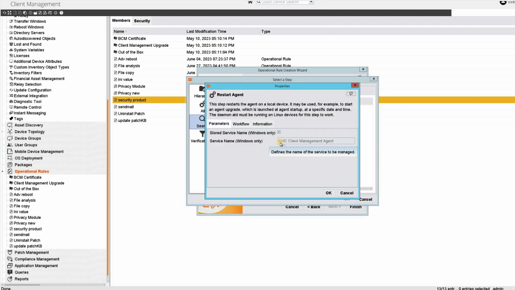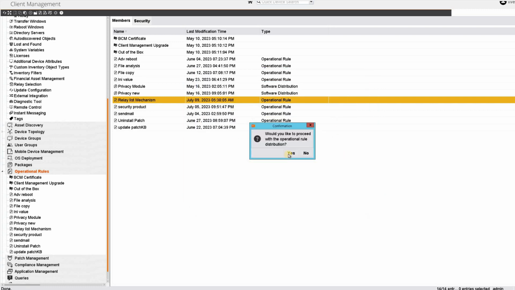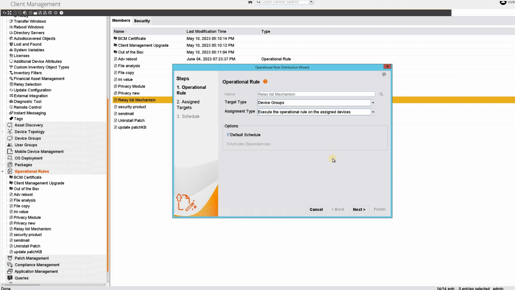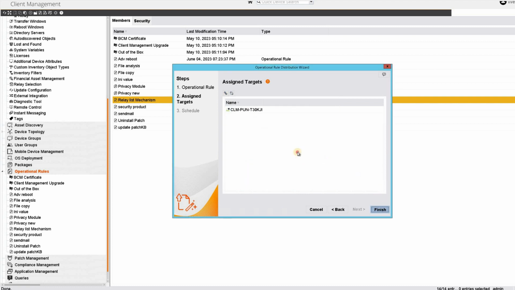This step will directly restart the BMC Client Management Agent service. Now click on Finish. With this wizard, we are going to assign the operational rule to the target devices. If we have a group of devices to assign, select target type as device group. In this example, I am using only one device, so I will select the target type as devices. Next. Assign the target device and finish.